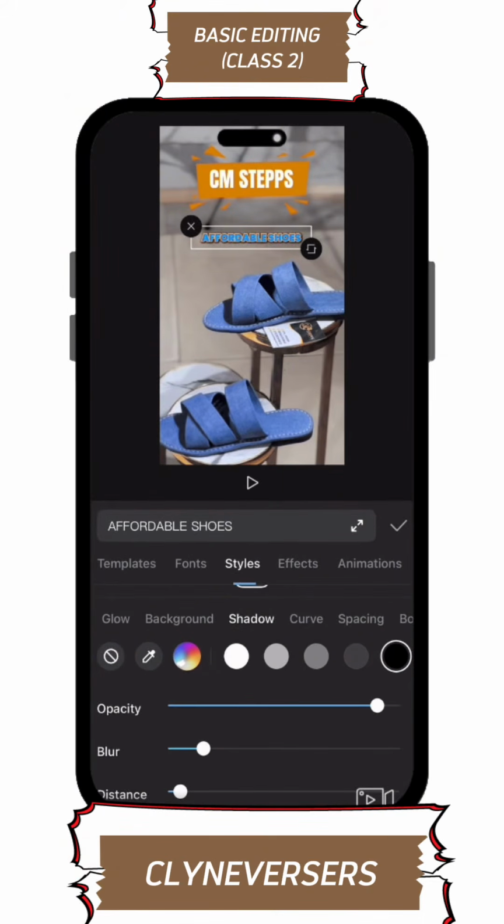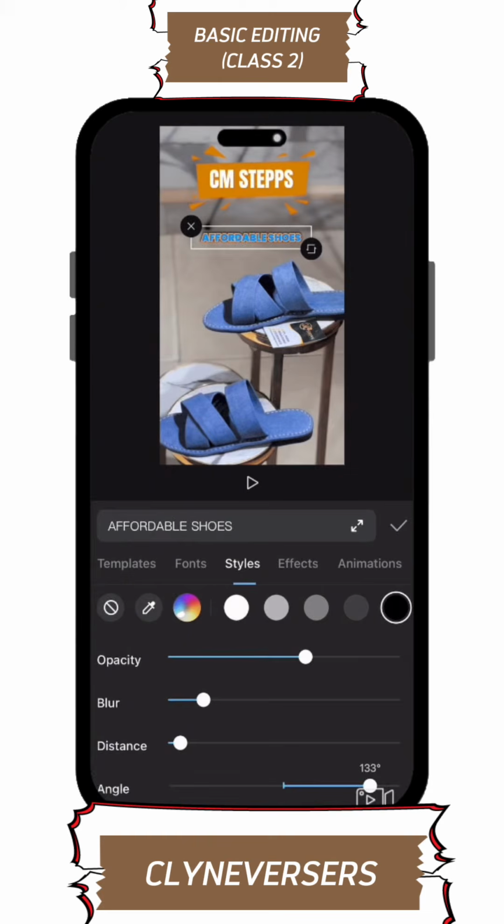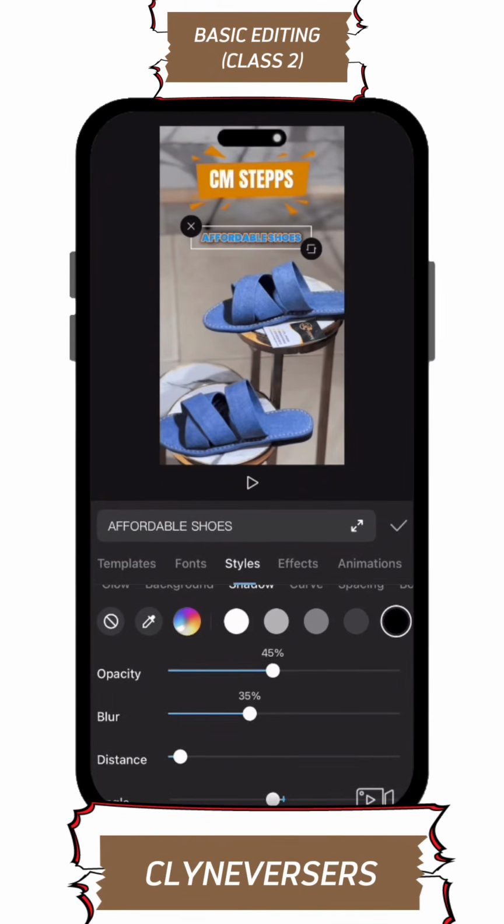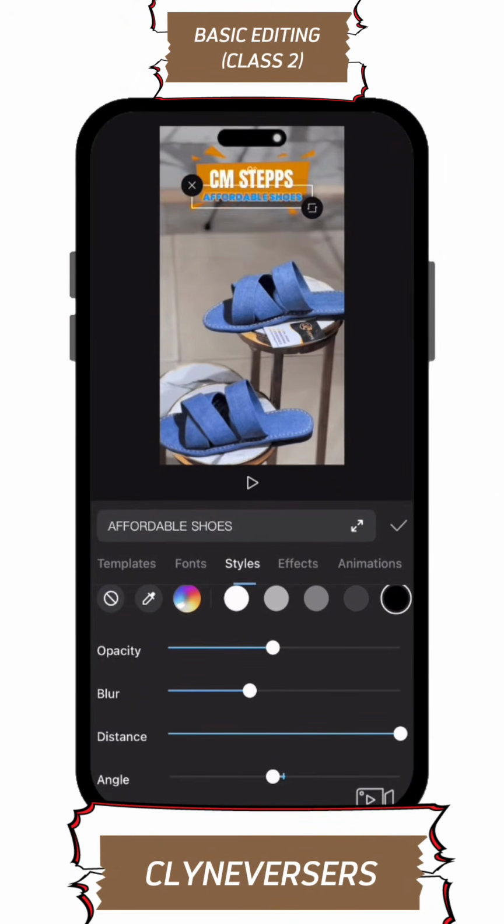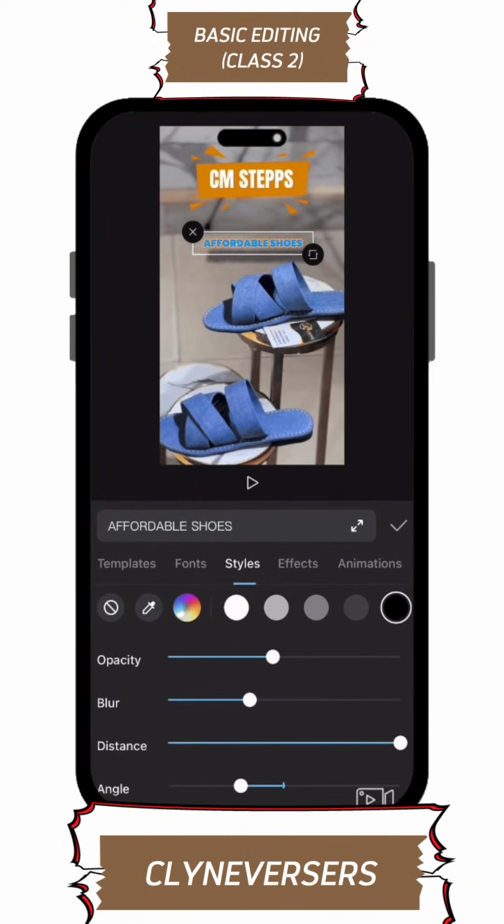Shadow is more or less putting shadows around your text. You can reduce the opacity, you can change the angle, you can make it blur. Let's say you want to make it blur, you guys should see what I'm trying to do. Let's say you want to increase the shadow. As you can see, there's a shadow behind it. Can you see? And I'm changing the distance. Can you see?